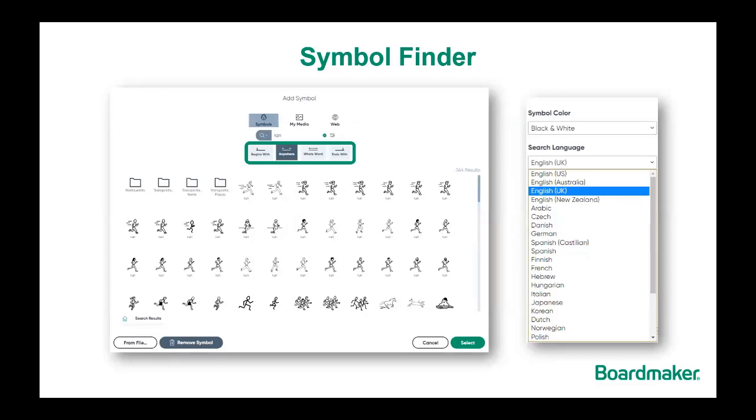Within the symbol finder, we've got some really great and improved features like this symbol search that allows us to search for the word anywhere, whether it begins with that word or ends with that word. So there's some really good flexibility on how you can search for that word. You can also toggle between color symbols versus black and white symbols, if you wanted to switch that depending on what you're doing. You can also search in other languages as well, which could be really useful in some situations.